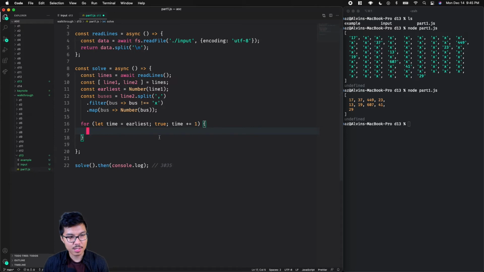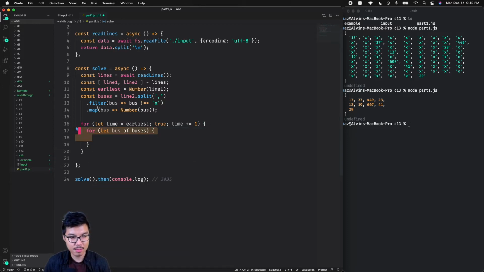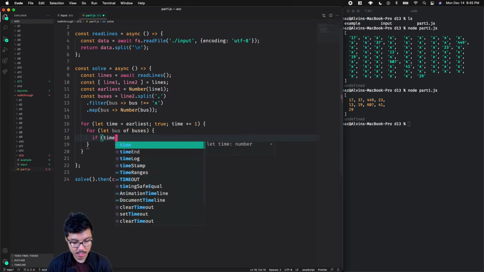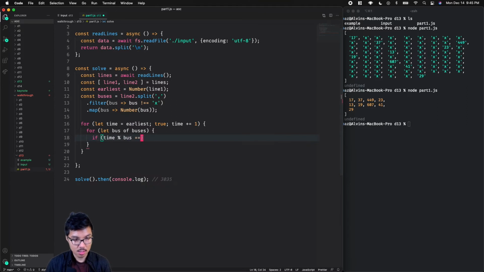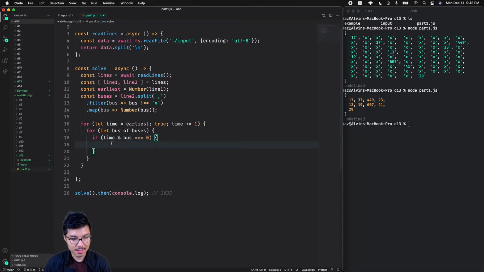Cool, and all I want to do is check, are any of my buses appearing at this time, right? I'm already at the earliest time. So I'll check, really a for loop. So this iterates through every element of that bus array, so every number over here. And quite simply, if the time is divisible by the bus, so if I divide it and the remainder is 0, then it's a time that I should actually return, right? So I have the time over here.